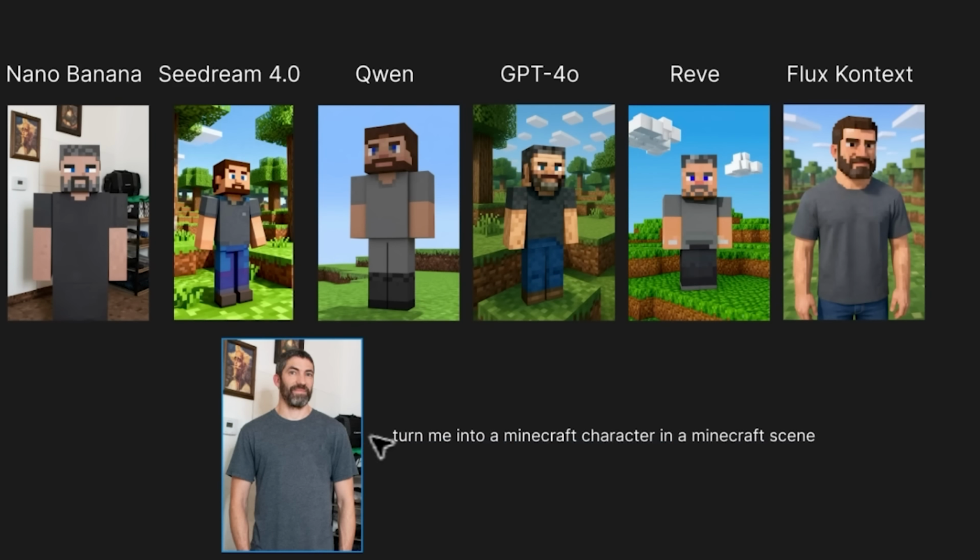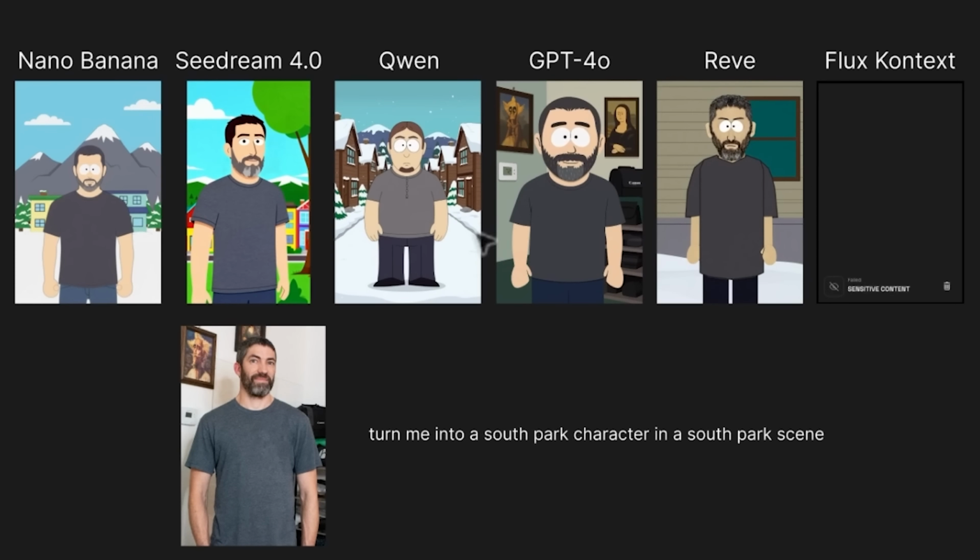I also used an image of me and tested out a bunch of different styles, like a Minecraft character. Flux Kontext didn't do well with this, but all the others did a pretty good job. Although Seedream is a little too detailed for a Minecraft scene. I'd say ChatGPT was the best out of these. And for a South Park character, Flux Kontext wouldn't do it. The Nano Banana, I'd say that looks a lot like me. But as far as the actual South Park vibe, ChatGPT was the best.